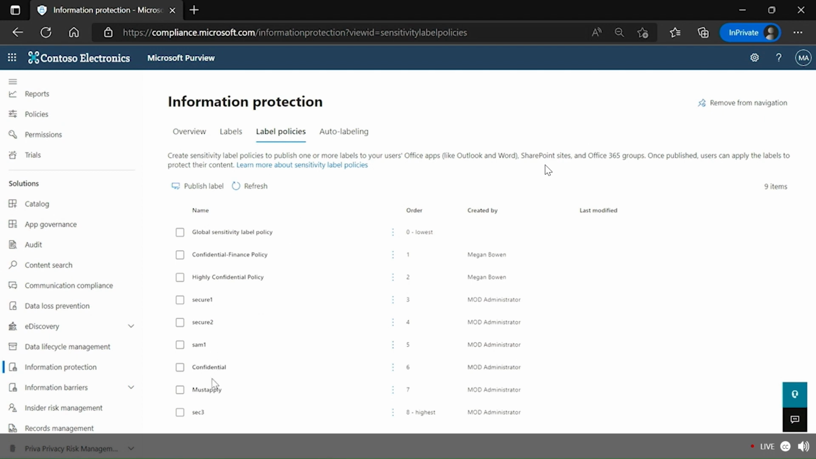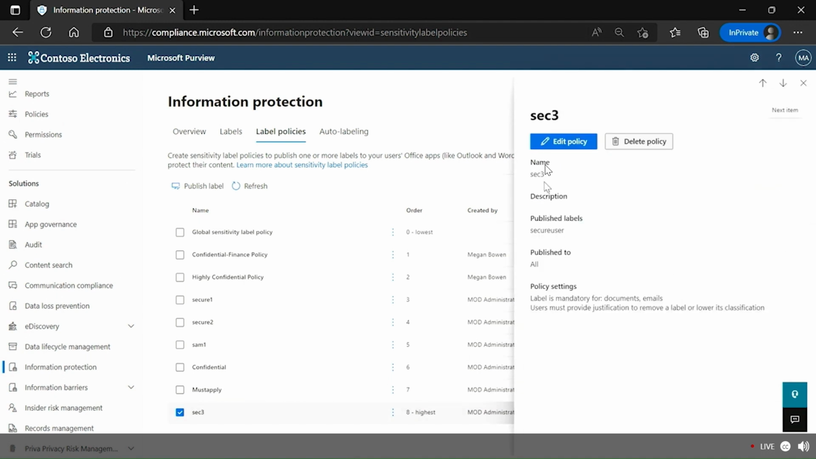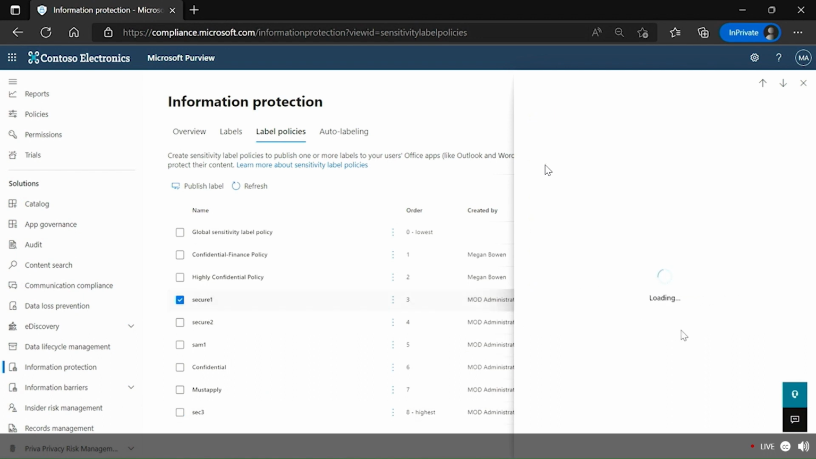If I look at some of these policies, let's have a look at one of the policies that I've created with this label. If I click on that, at a quick glance, I can see that when this policy is applied, the label being published as part of the policy will make labeling mandatory for all the documents and emails, and it requires justification when you're trying to remove a label, delete a label, or lower the classification level.